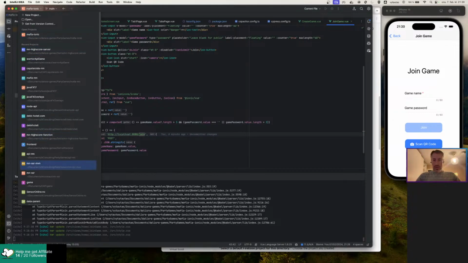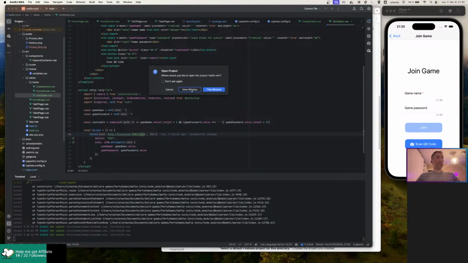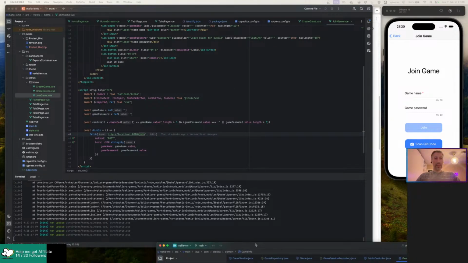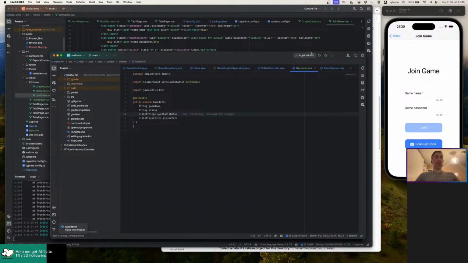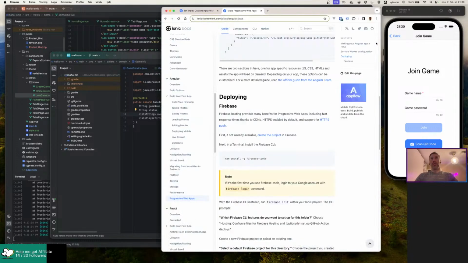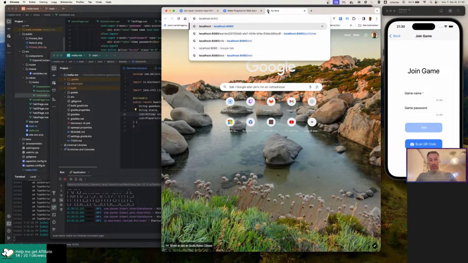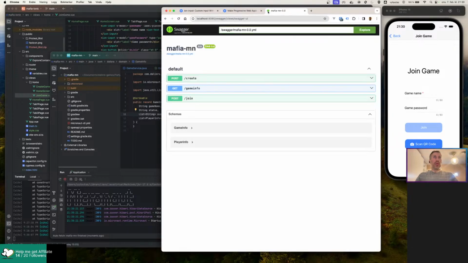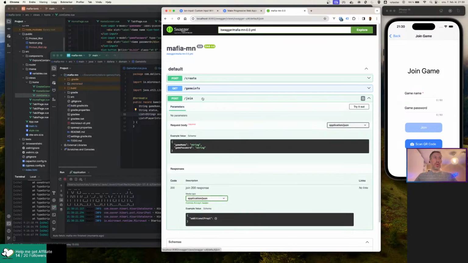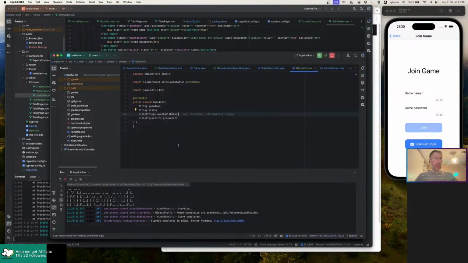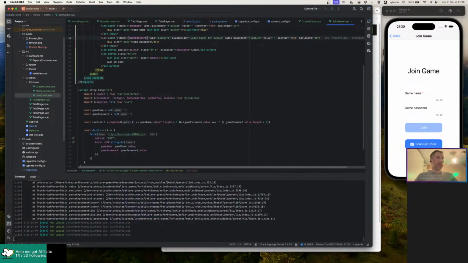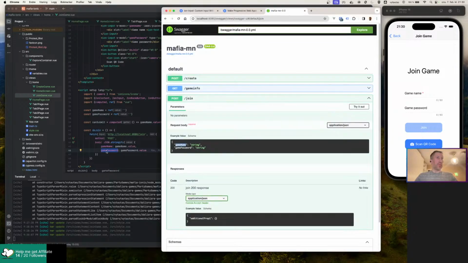Here's my other project. Why did you open downstairs? Let's run this one, and then we can go to localhost 8080 slash Bulgaria. Yep, it's joined. Game name and game password. Okay, let's make sure game name and game password are right.